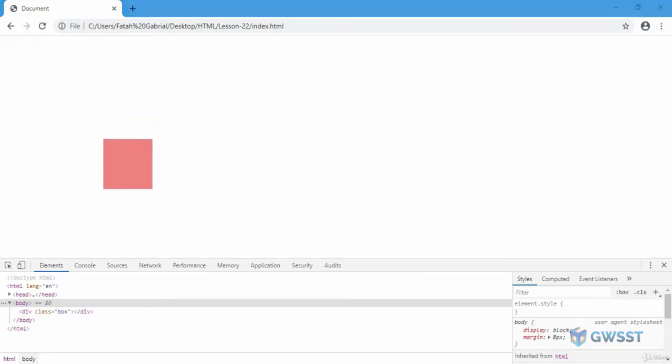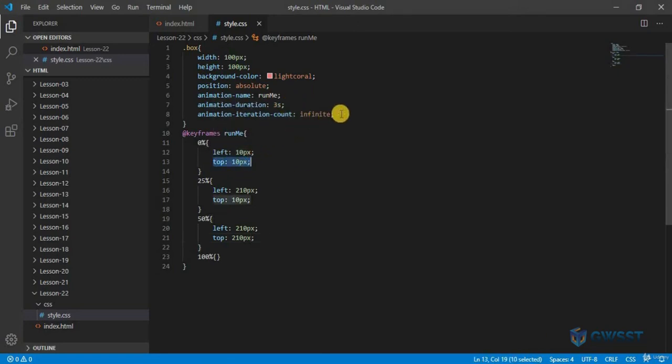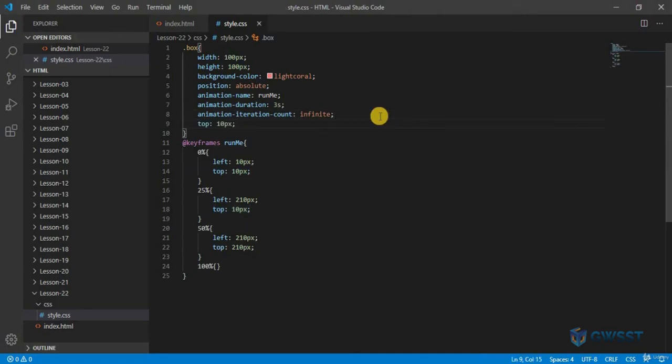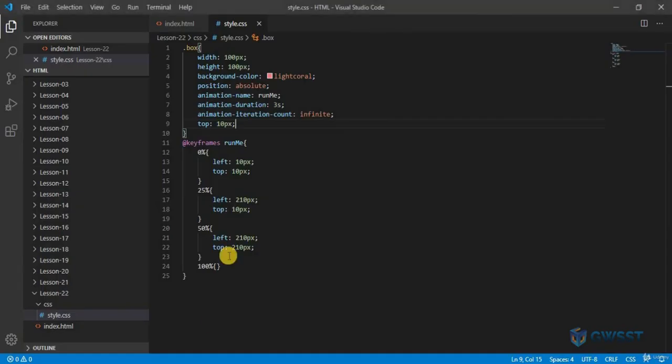So let's see, where is that glitch coming from? We've given the top as 10 pixels over here. So what we'll do is give the same thing in our document too. I'm just going to paste it here. It may come back now. Let's hit refresh. Yeah, now the animation looks smoother. Now it's trying to go back and it's kind of moving here. That's because I've not given many more stops here.